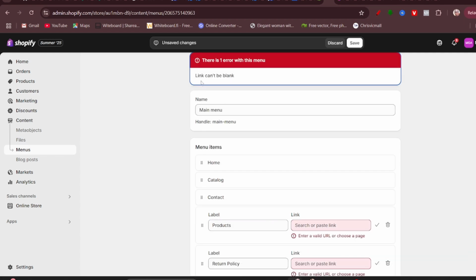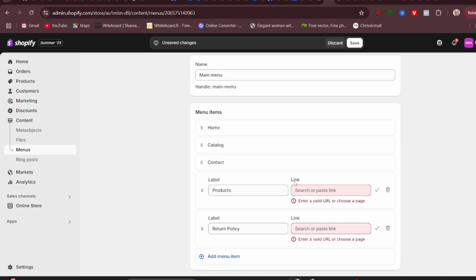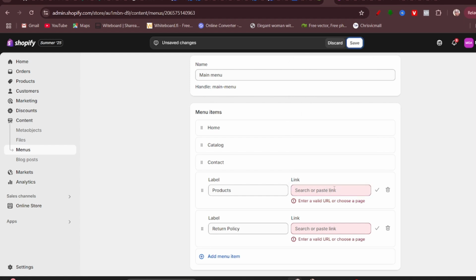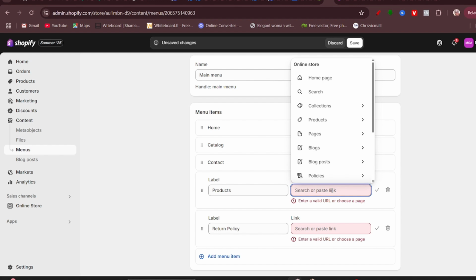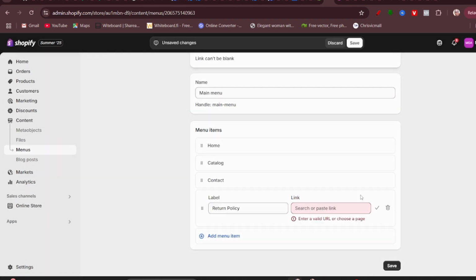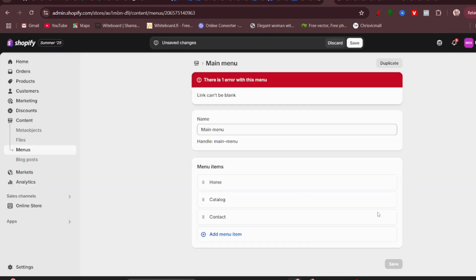There's an error with this menu. Like I said, no links. That's why nothing's here. Let me just pull in this as a link: pages, products. Because we really don't have anything in here, it's not going to pop out anything. So let's just delete this. Just showing you how to remove, and how to make that work.